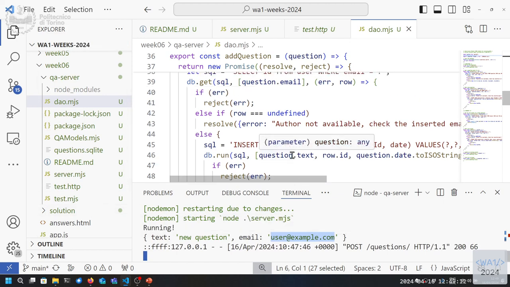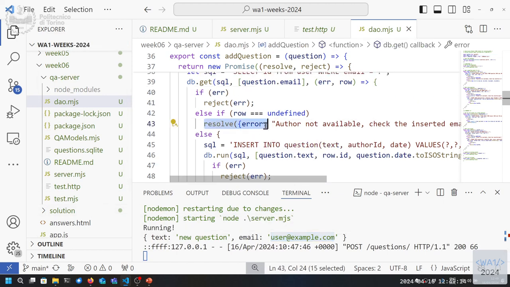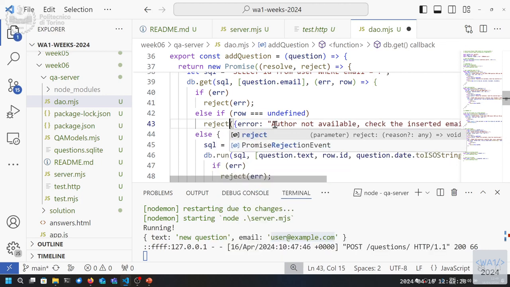Probably resolving as an error is not a good idea. So it's probably better to reject with an error.